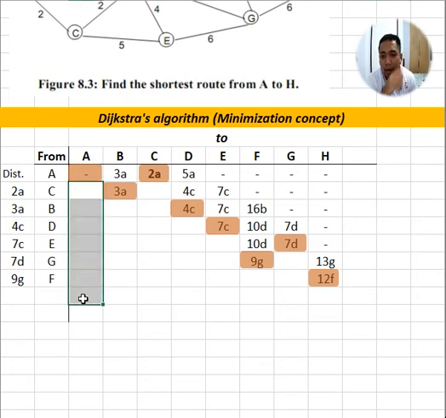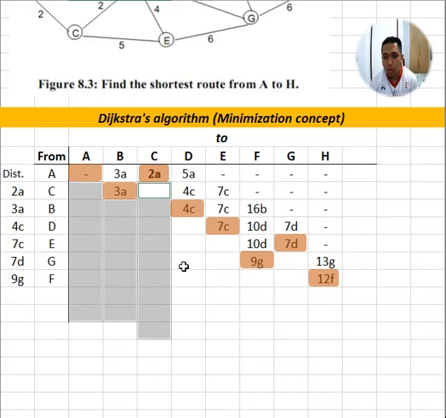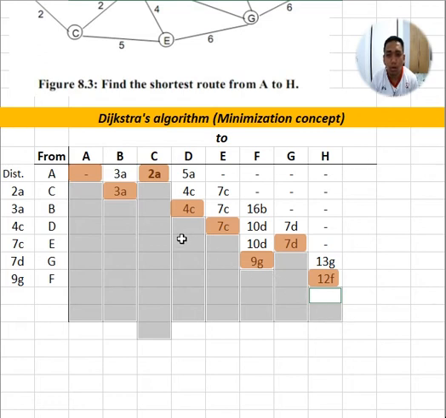Diba? Optimize na tong part na to, optimize na tong part na to, optimize na tong part na to, itong column na to, ito din, ito. Lahat ng column optimize na. Diba? Pag lahat ng column ay optimize na, we're done. Tapos na tayo. Pwede na tayo magkaroon ng certain allocations.